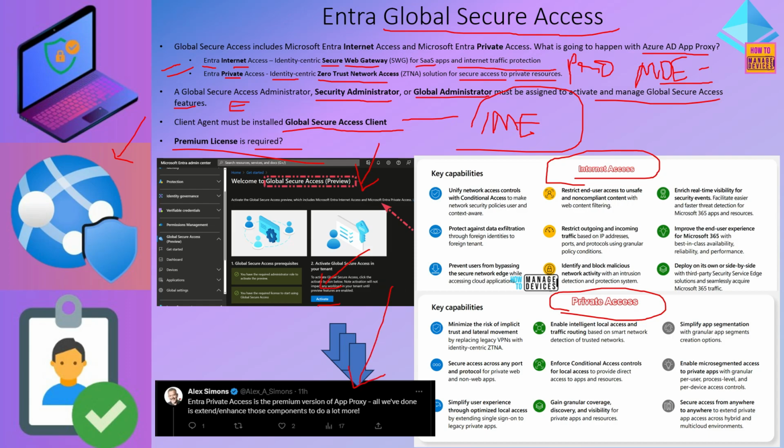Alex confirmed on Twitter that Entra Private Access is the premium version of Azure AD App Proxy. So that is interesting. Azure AD App Proxy, what is happening with that? We were wondering, right? And Entra Private Access is the answer for that. It is a premium version of Azure Active Directory App Proxy. So if you want to have more features added to the Azure App Proxy service, then you should go for Entra Private Access. As per Alex, all we have done is enhance those components to do a lot more, but again with the client agent.